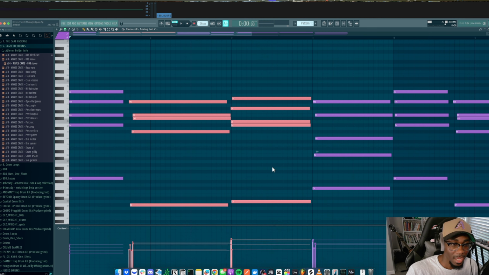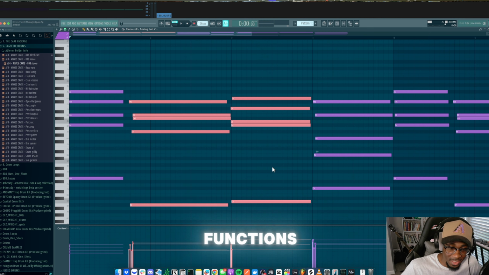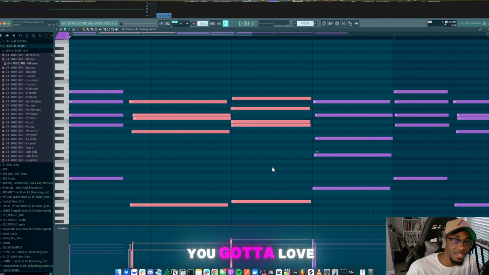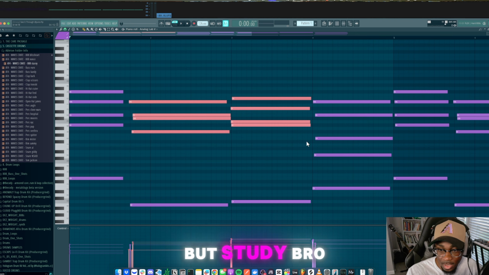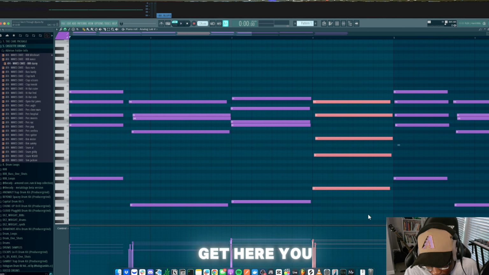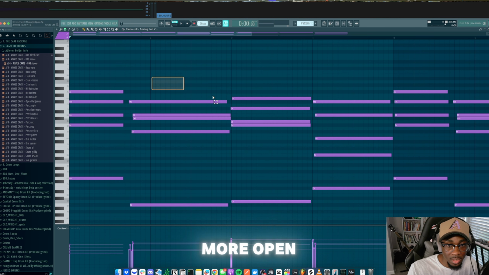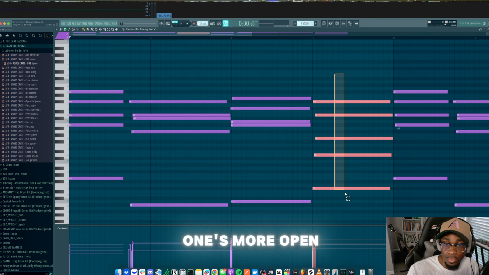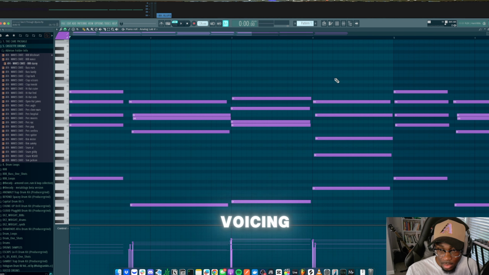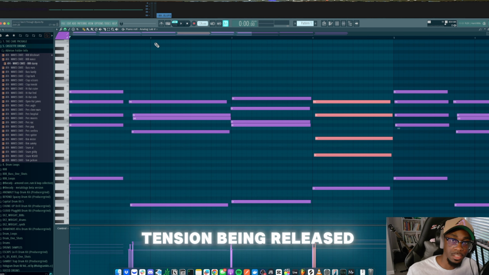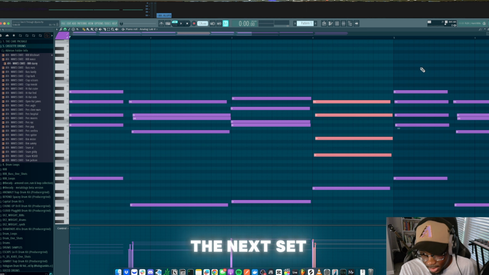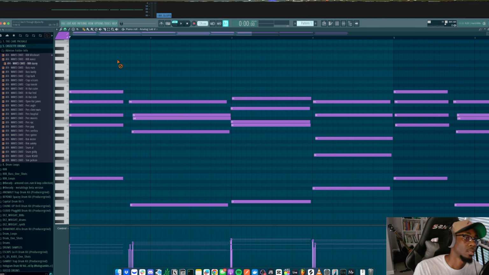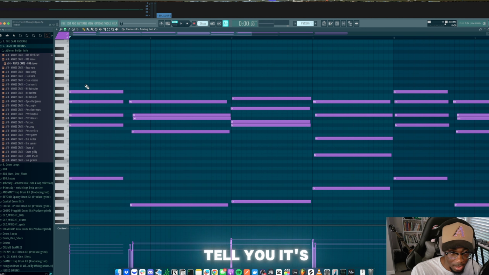I don't know how to really explain the chord functions. You gotta study, bro. You gotta love this music stuff so much you study. I know people hate theory, but study, bro. I'm telling you. Because when you get here, you see how it's more open. These two are all tight. This one's more open voicing. And it adds to the tension being released, and it carries the emotion to the next set of chords over here, right? That's important, bro. I'm trying to tell you it's important.